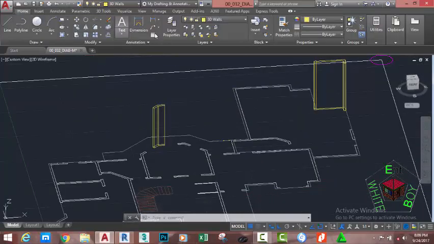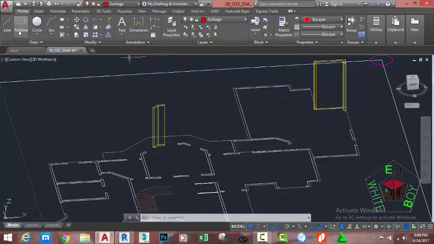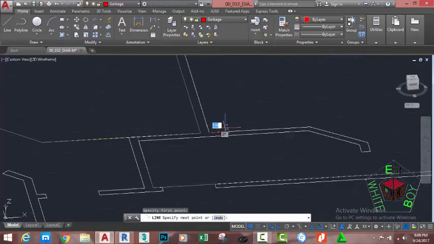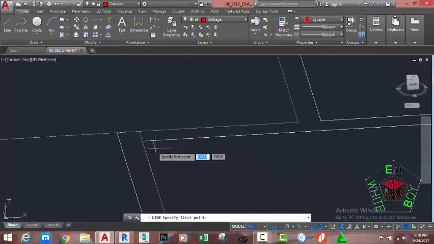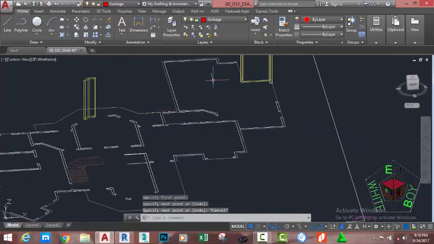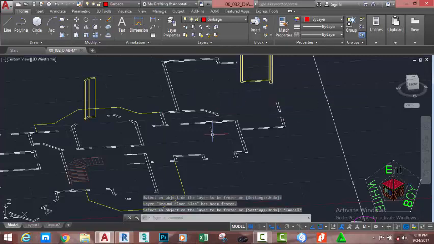Go to the Home tab, Layer panel, and click the down arrow. Select the cabbage layer. Now go to the Home tab, Draw panel, and select the Line command. Draw a line to join this point. Go to the Home tab, Layer panel and select the cabbage layer. Go to the Home tab, Draw panel and select the Line command. Specify the first point, zoom in into this area and draw a line from this point and snap the line to this point. Press Escape. Now go to the Home tab, Layer panel and click the Freeze command. Freeze the slab layer to get it off from the drawing. Press Escape to get out of the command.